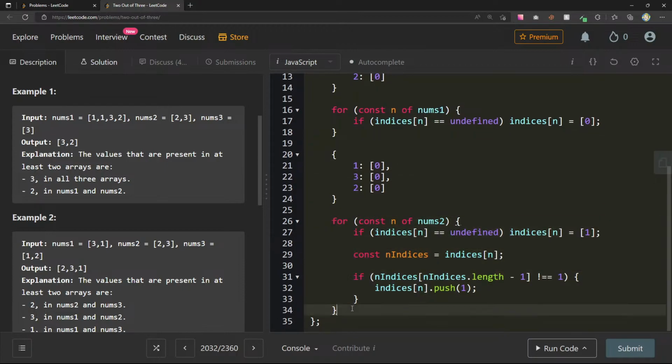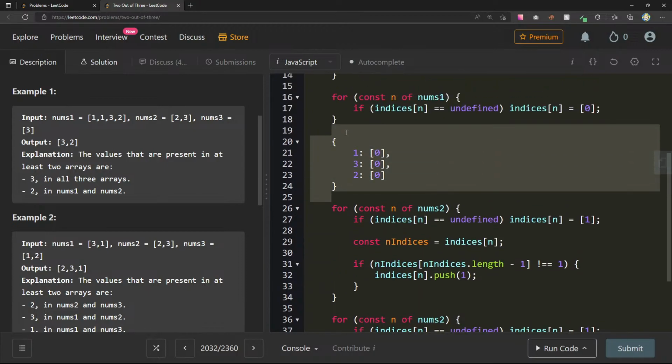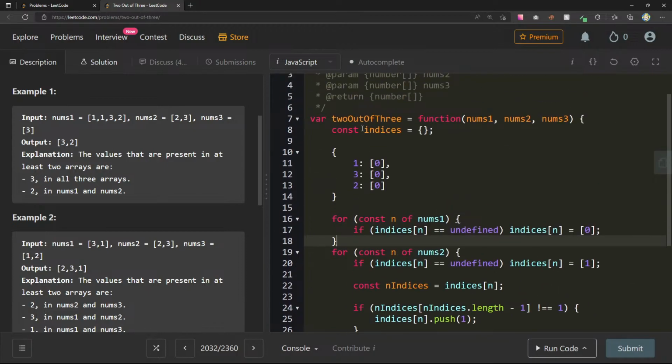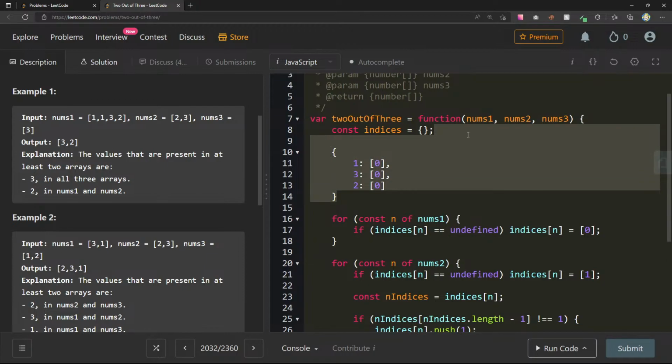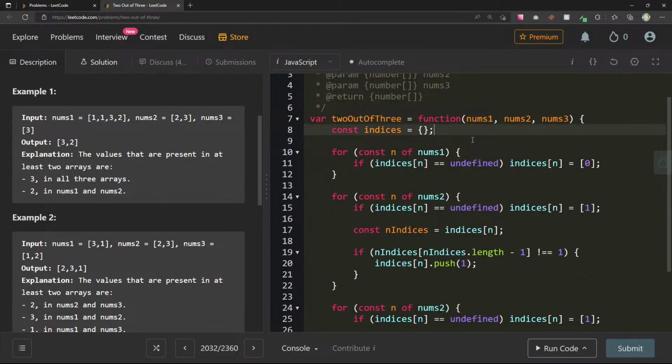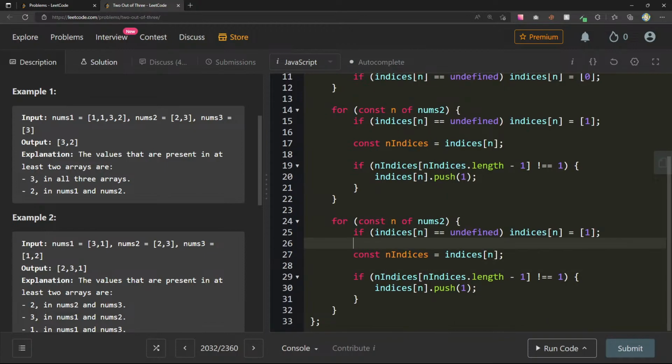And then I think I could do the same thing again. And now as I'm doing this, I realize I might not even need to worry about the index it came in, maybe. But we'll figure that out in a moment. If n indices dot length minus 1 is not equal to, so we'll make this 2, length minus 1 not equal to 2, we can push 2. So I should now just be able to loop through all of these and return however many. Output 2, 3, 1. Okay.